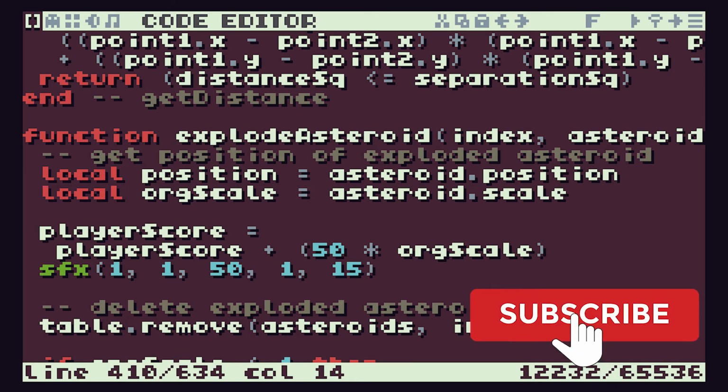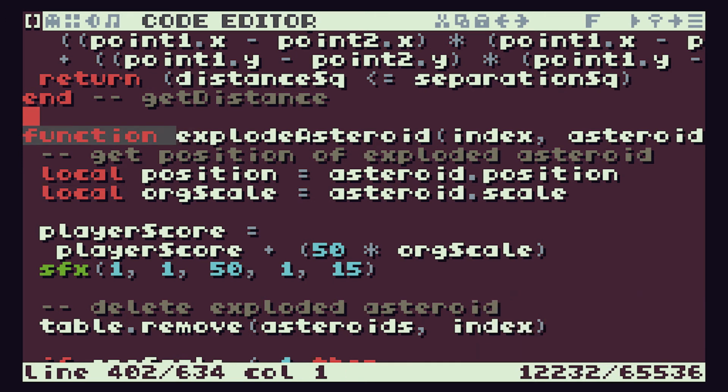Okay, so in my explode asteroid function, I've created a global variable called player score, which I'm simply updating here. Again, 50 is my base score for an asteroid. Then it depends on the scale, and remember the scale goes from 1 to 2 to 4. So that gives me a very easy way of getting more points for the smaller asteroids. And then I've got my sound effect.